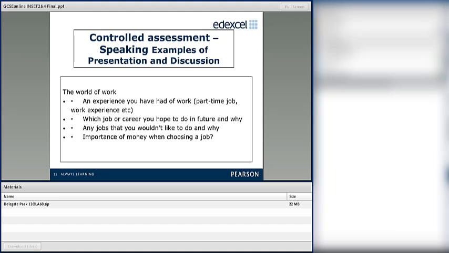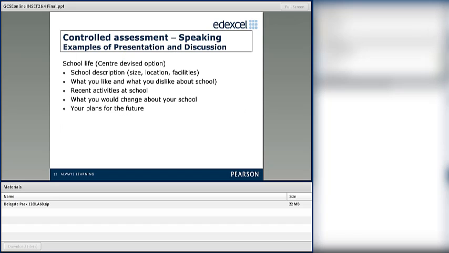They can just use other strategies like the conditional, vorrei, intendo, spero di, and other phrases, as long as they are obviously able to refer to the future. Then any job they would like to do, and why, so that caters for the opinion, and importance of money when choosing a job, which is a more difficult bullet point, which maybe we'll only use for the stronger candidate, not for all. But as I say, you have control over the assessment, you can target the assessment to the level of the student.